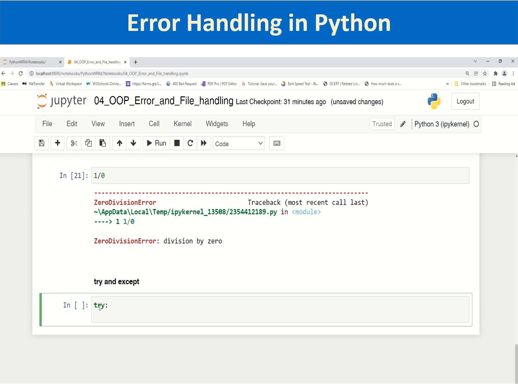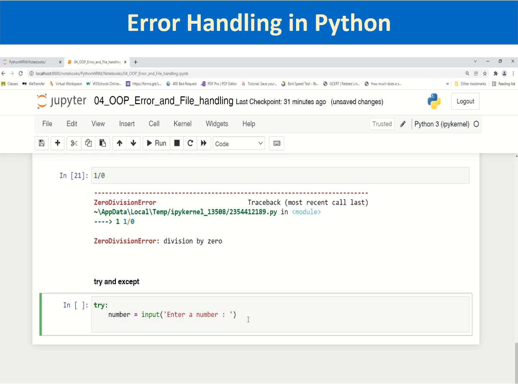Let us take an input of a number. Number is equal to user defined input, which we have seen earlier. Let us also pass a prompt, enter a number. And we have also seen that input returns anything as a string. Even if a number is entered by the user, it will be a string. So you have to convert it.